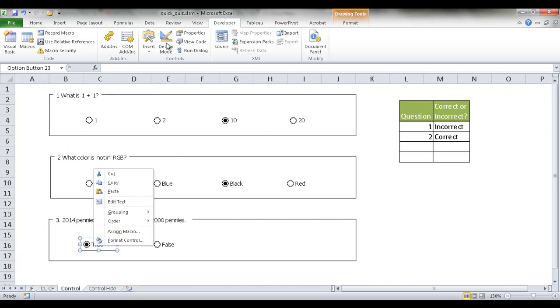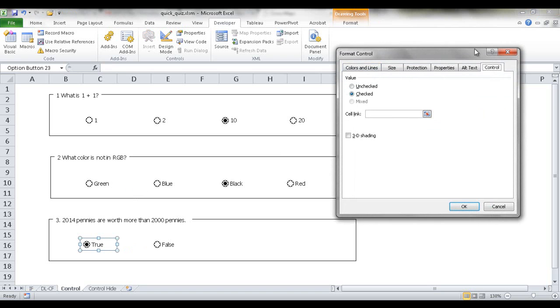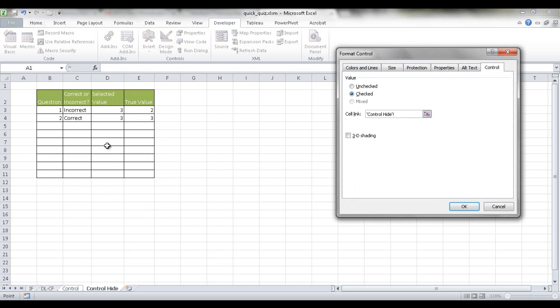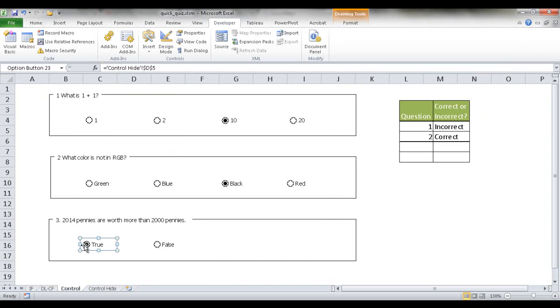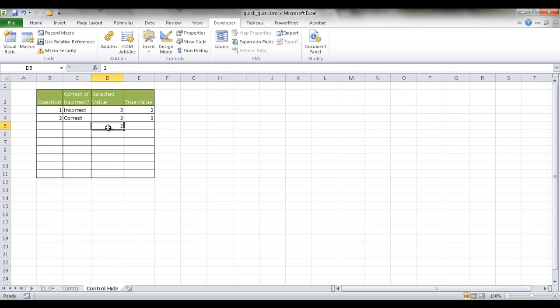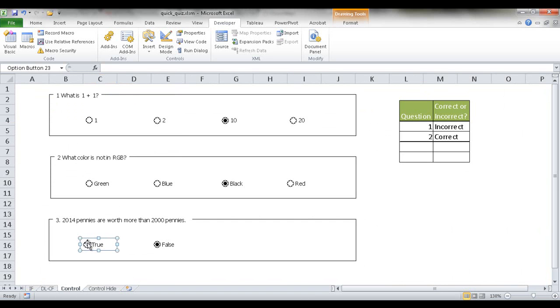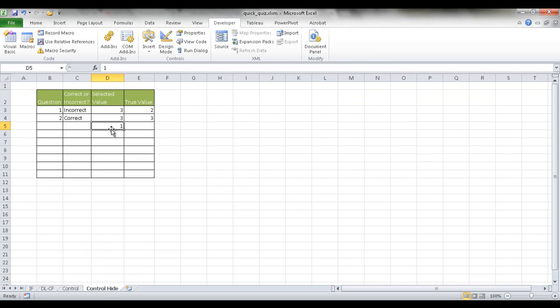Whoops, I need to go into design mode. Let me press, actually no. Let me right click this, go to Format Control, click that, and in the Control tab I want the cell link to point to here. I want it to point to this hidden tab right here. It's going to point to D5. Click OK. So if I hit true, it's going to bring back the number 1 in that cell. If I click false, it's going to bring back the number 2. So I go to this tab and it brings back number 2, and if I click outside and click here, it brings back number 1, right?